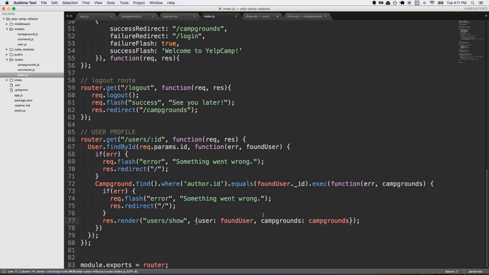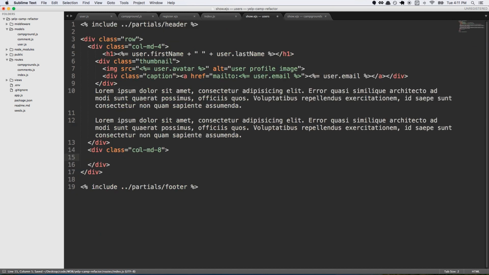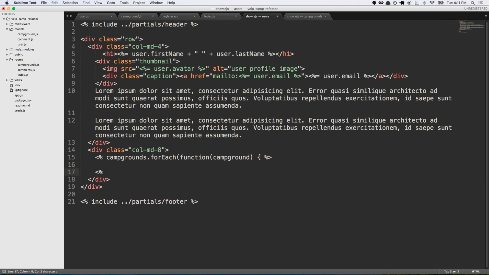And if I haven't made any typos, then we can go to here and we can do a campgrounds.forEach function campground, and we'll open this up. So we'll close that, go down here, close that. Oop.